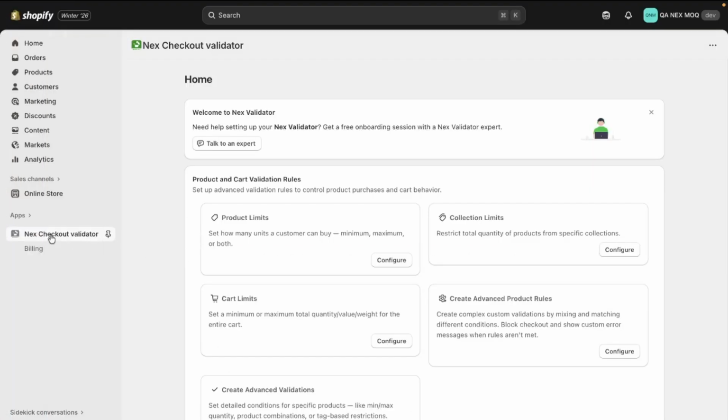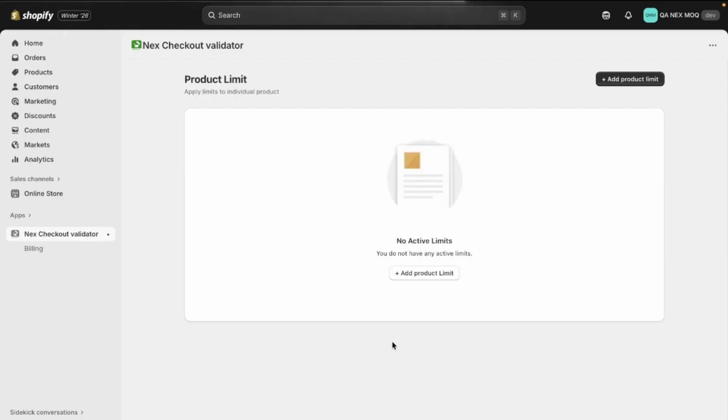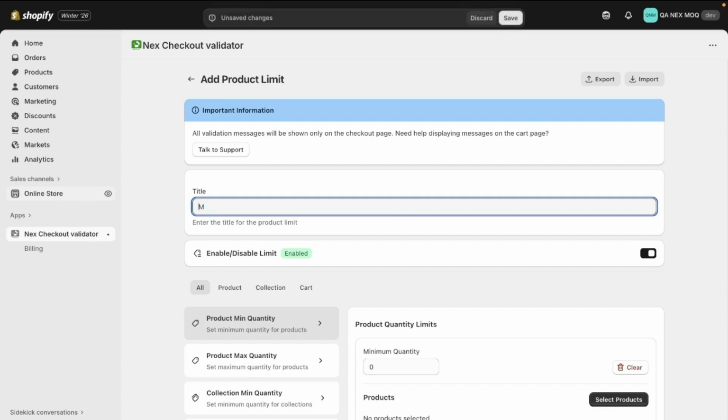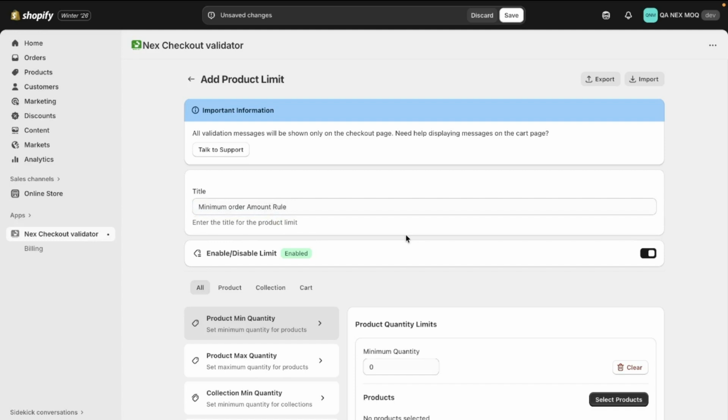After installing it, open the app from the Shopify admin panel and click on the Configure button from the Cart Limit section. Now, first thing you have to do is give a proper title so that you can easily identify this from the list of rules. Let's say a minimum order amount rule. I'm just saying this as my title. It should be a meaningful one.